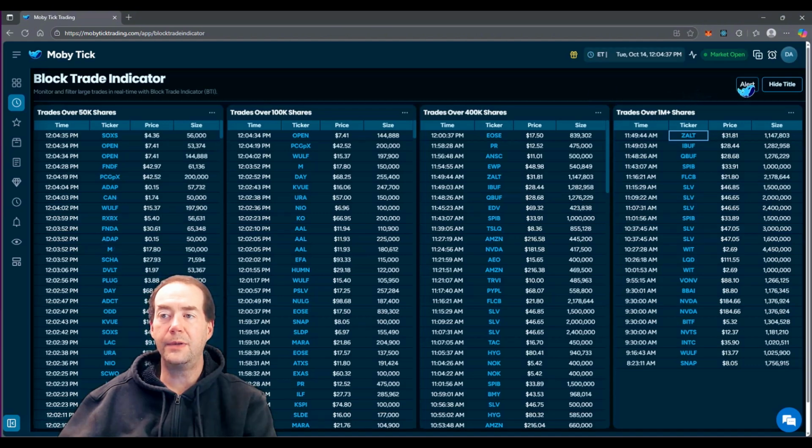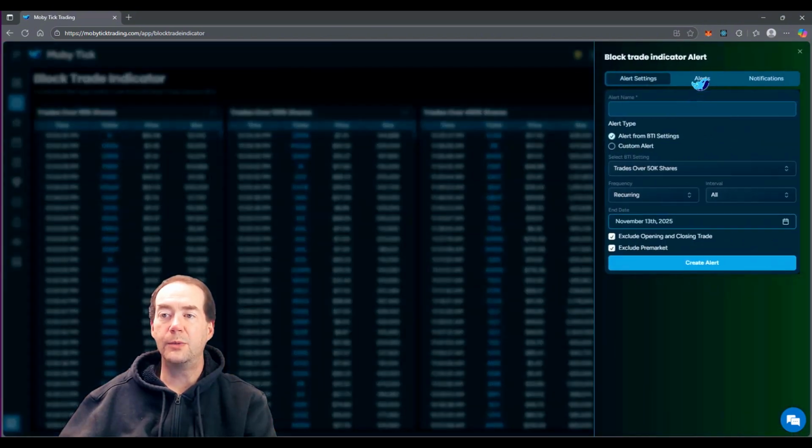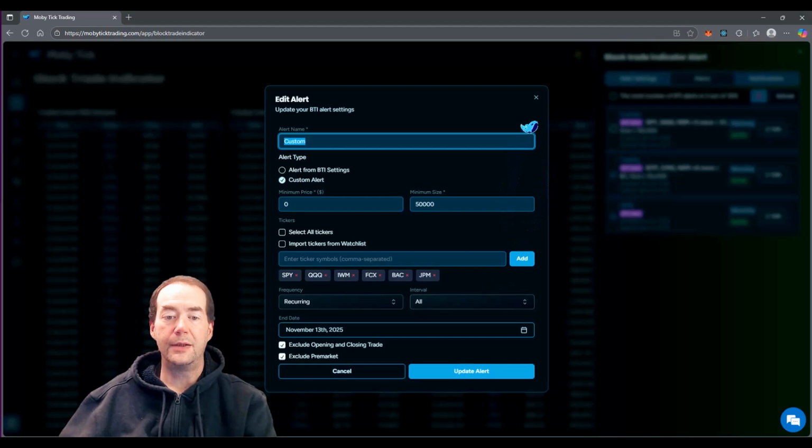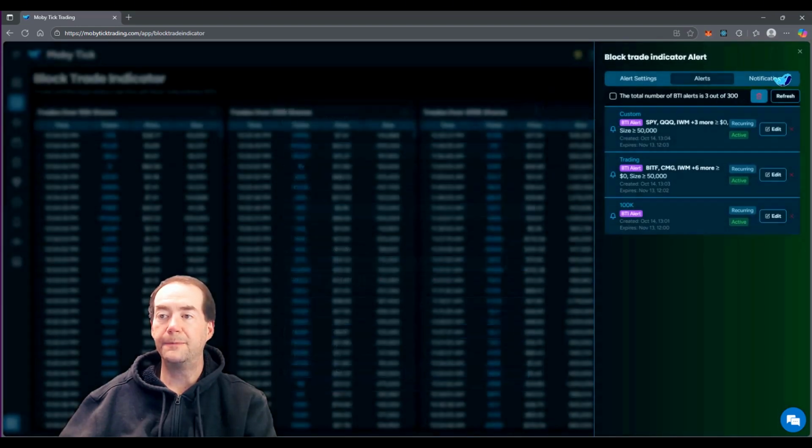what stock it is. Now, the other thing that we can look at as well, if we go back to alert, here's our alerts themselves. So these are all recurring and they're active. You can see that there. It tells you the parameters of each of them. And if you choose edit, it's just the same screen that you were looking at previously.